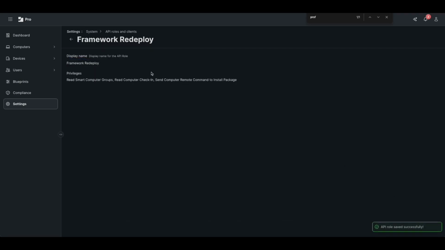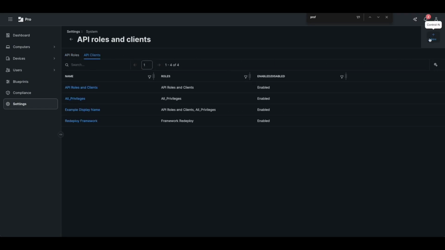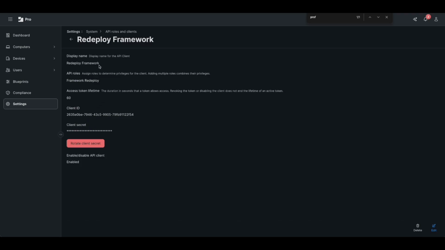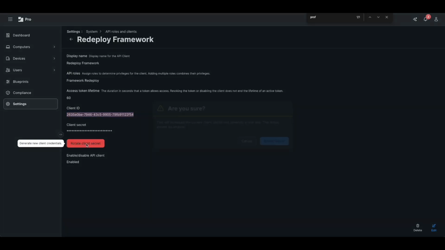So once you create and save this, you can go back to API roles and clients and API clients, click new up in the right corner, create a new client. You can name it whatever you'd like. Just make sure that you give it that API role that we just created. At this point, you want to save the client ID and the client secret. When you click save on the API client, you'll also have the option to enable the client, at which point a client secret will be generated, and that value will not show again. So once it displays, you want to copy it and save it for a future step.